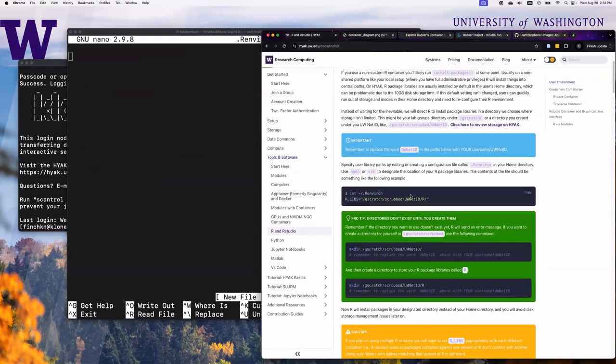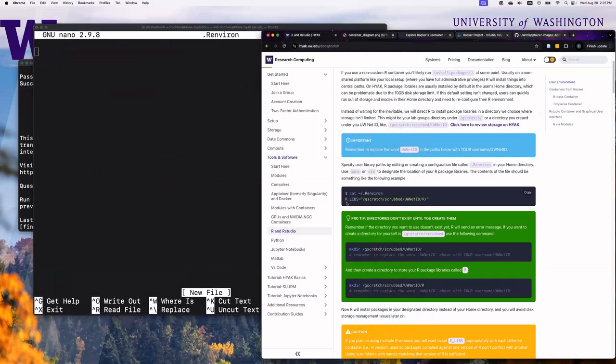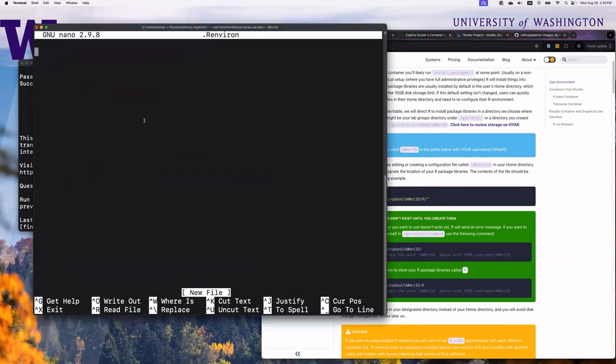This is the first step in our tutorial. Inside of this, we're going to make a variable called R_LIBS equals, and then we're going to give it the path to the directory that we just made. So R_LIBS equals, in double quotes, /g/scrubbed/Kristen_f/r. Close your double quotes.